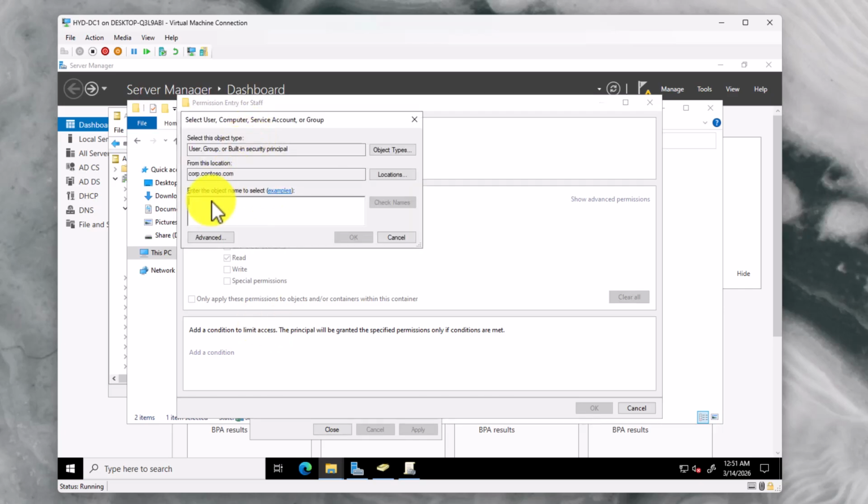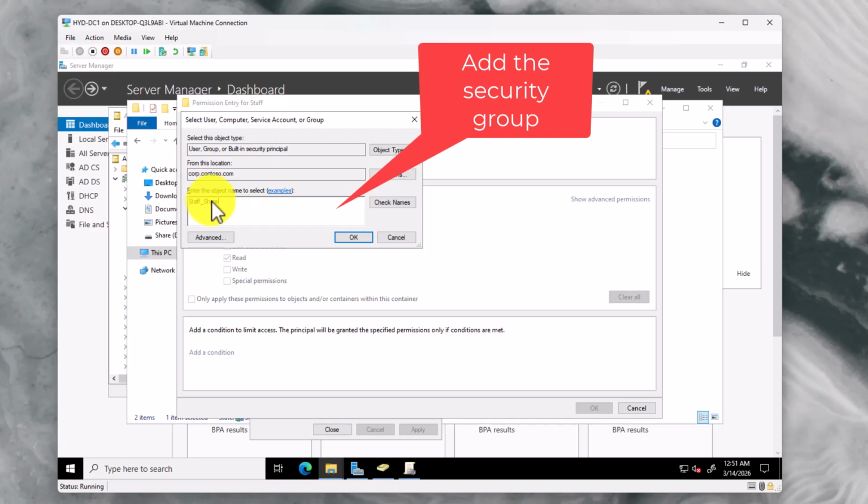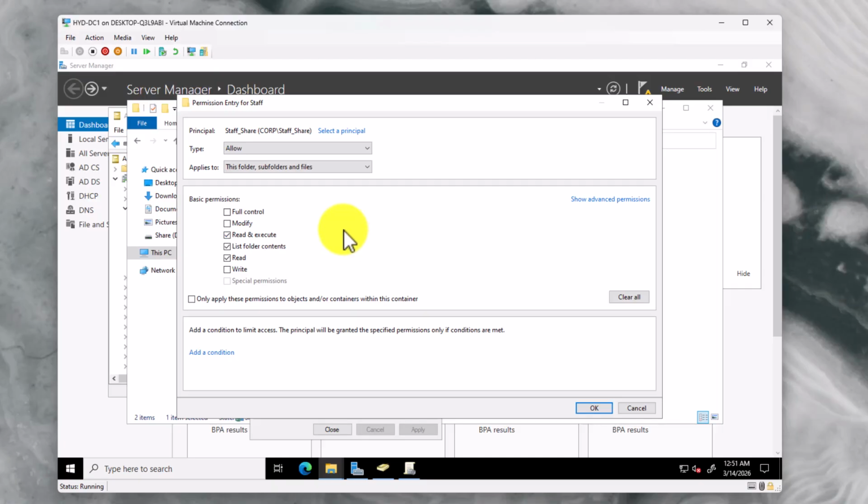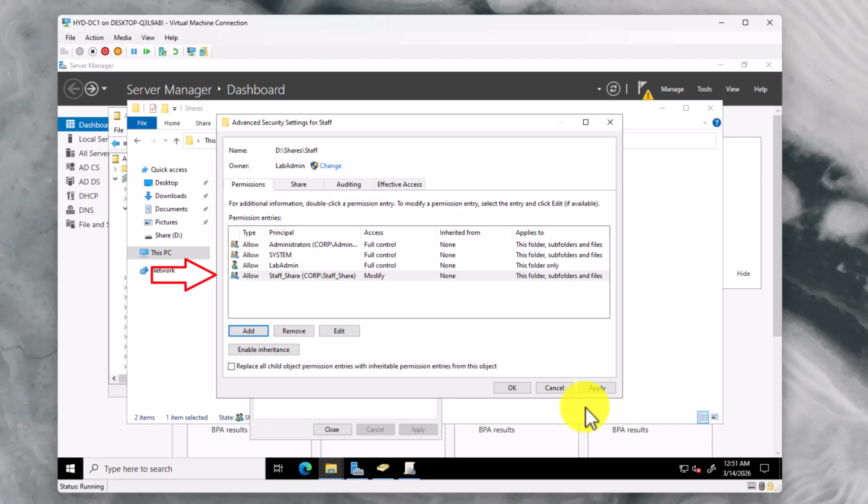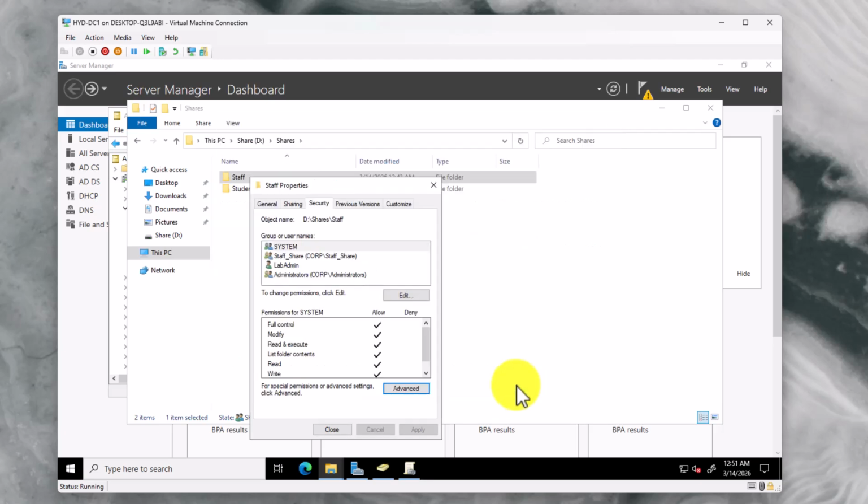So select principal, put the security group name here and check the name, hit OK, and we want to give this modify permissions. Hit OK, we can see the security group is there. We can see the permissions up to modify, read and execute, list contents, read and write.